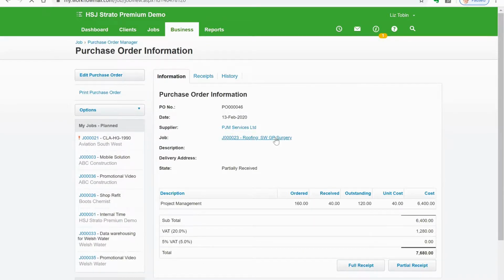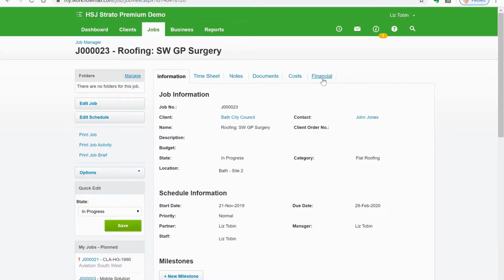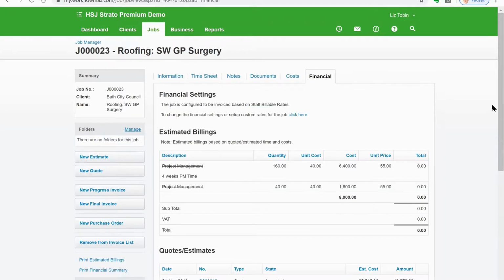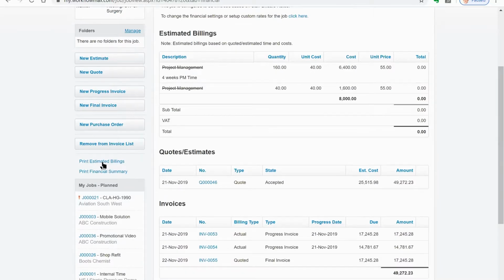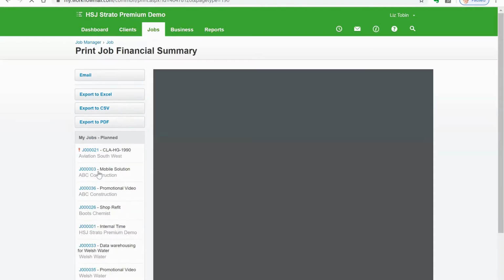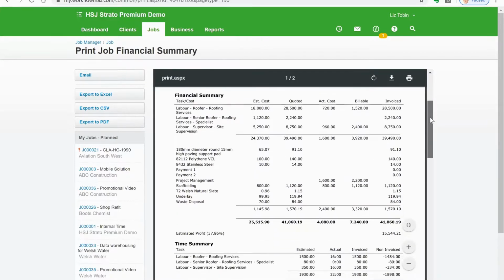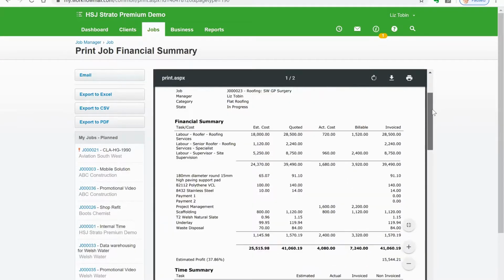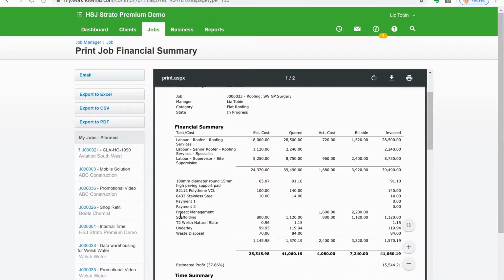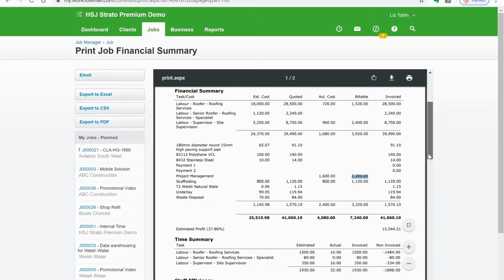If we go back into our job and we go to financial, and now we run our financial summary. As we've partially receipted the PO, we can see that in our financial summary in the tasks and costs section, we've now recorded that cost, the actual cost of 1,600, which we then bill on to our client at 2,200. So that's gone nicely into our job budget.